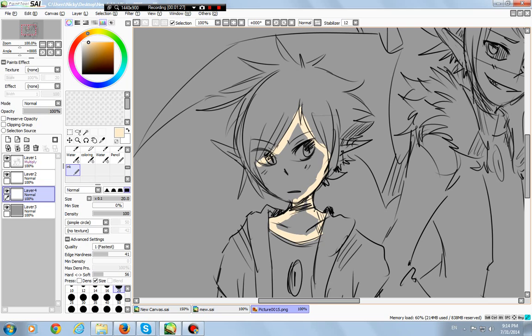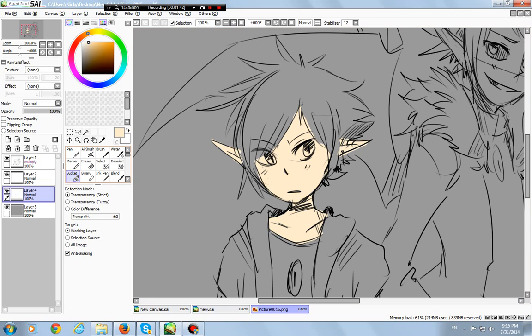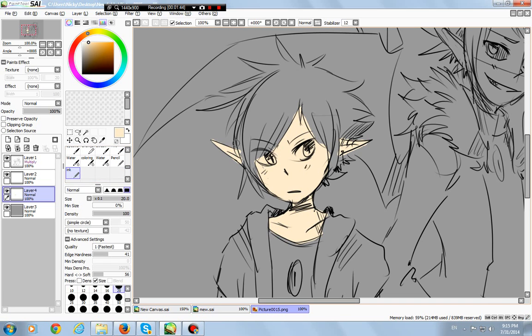Usually what I do is I'll just outline it like this. And then I'll go back to the bucket tool and just fill it in. That's an easy part though. I'll show you how I actually shade.